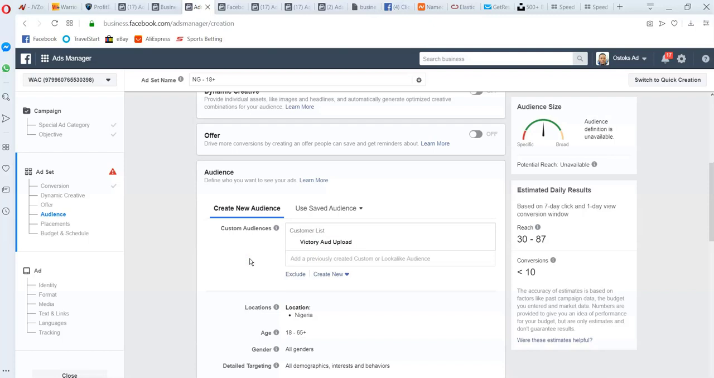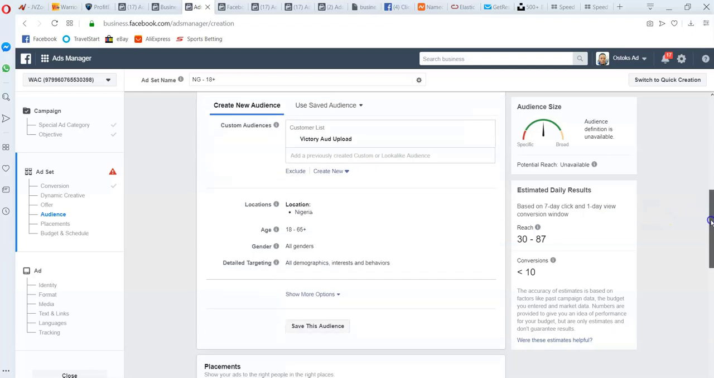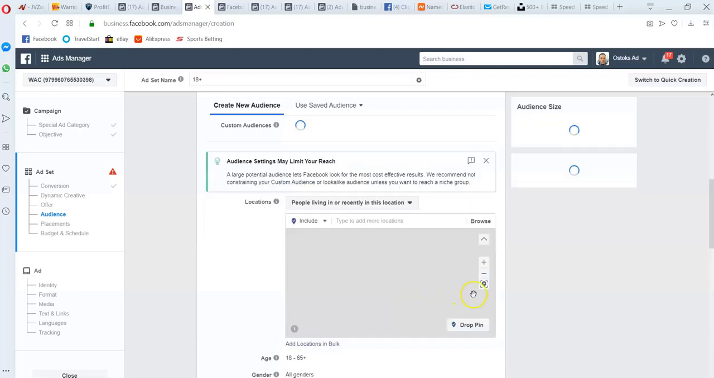Once the audience appears here, then I can start running my ads. I will edit the location, the countries that are your target. Remember, I told you that you can always target either Tier 2 or worldwide. In this case, I'll just target worldwide. I'll just select worldwide. That's how to target the whole world.